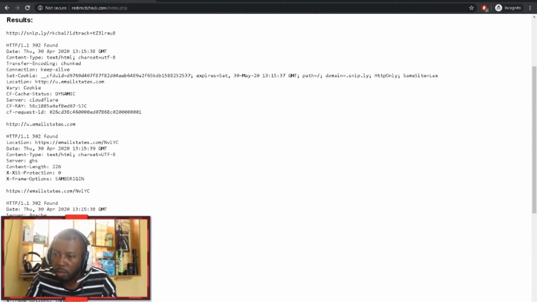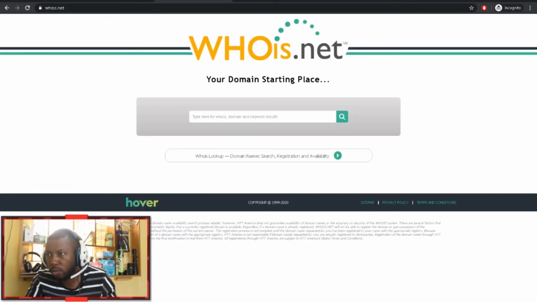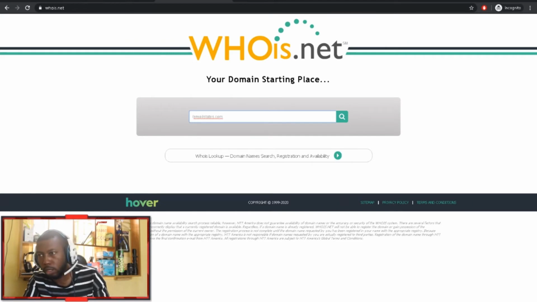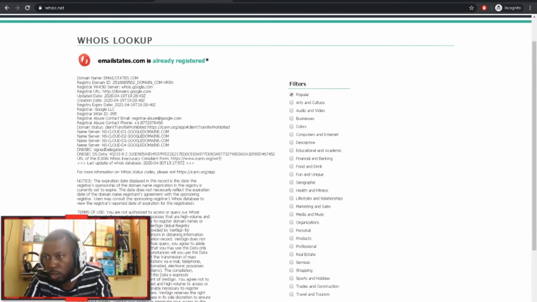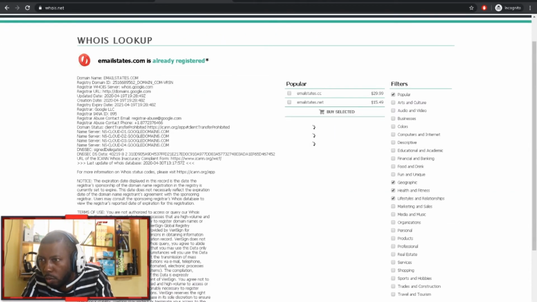The next one is emailstates.com, the hosts. To find out who is the host for emailstates, I'll look up whois.net or any other host search. Oh, there's a slash right there. Emailstates.com, and I search for it. It says it's hosted by Google. So this domain is a Google domain.